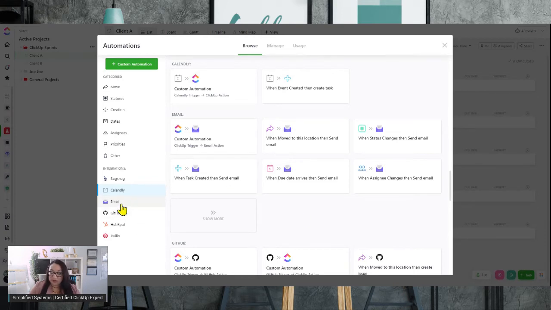Now, keep in mind, if you are familiar with Make, formerly known as Integromat, or Zapier, you can have a ton more integrations and automations. But this is just what's in the system, which they're building out more and more, to the point where you're going to use a third-party integration tool like Zapier or Make less and less, because ClickUp is creating a lot of stuff inside the system. The whole point is to make this your hub for project management and day-to-day tasks and things like that.